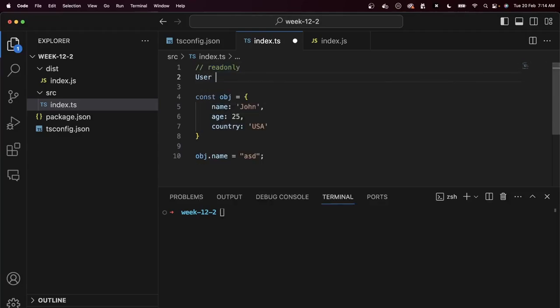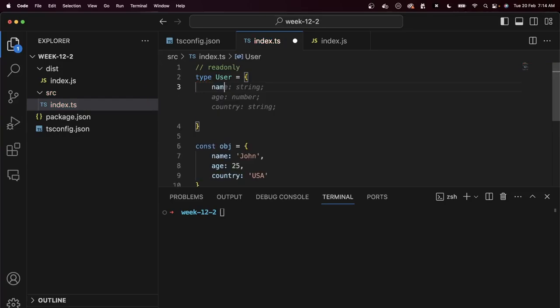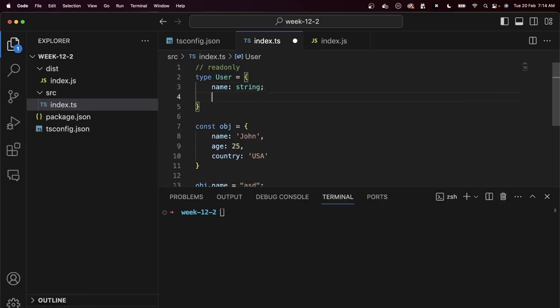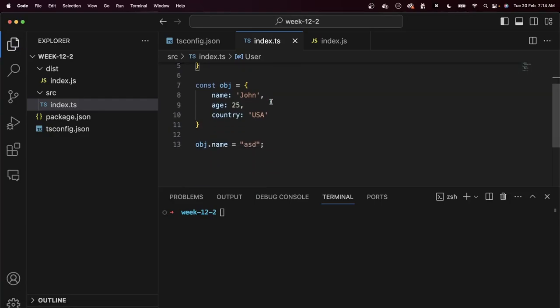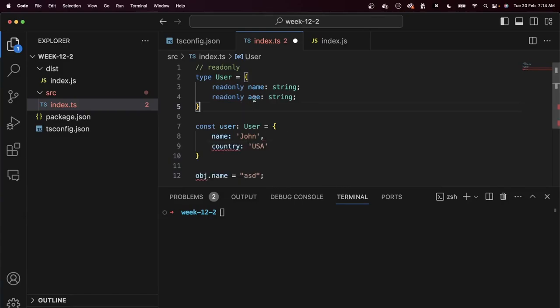If I define a type, let's say type user equal to name string, age string, and I make them readonly. So I prepend them with readonly. Now if I create a new user of type user, give it a name and an age.